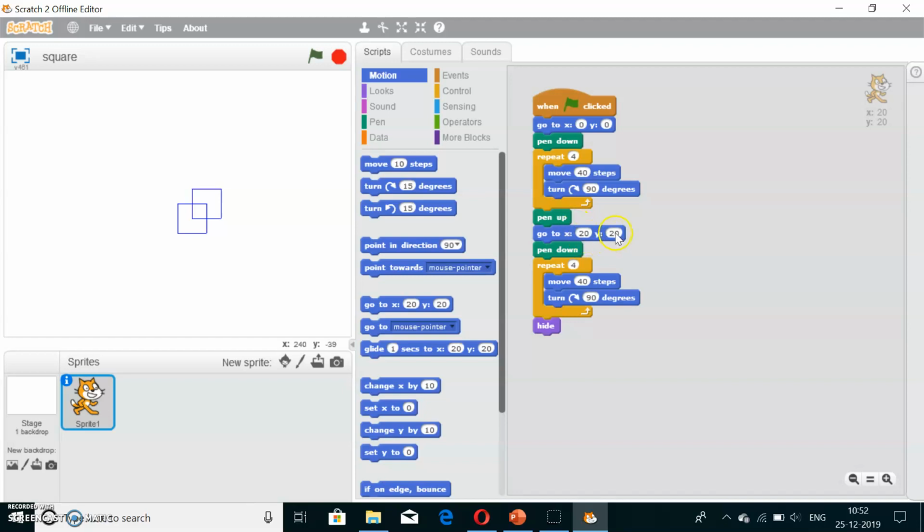And the next step starts from x 20, y 20. The 20 20 position is here. It will start moving from this position. Firstly it will go 20 steps. After it will keep the pen here, it will go 40 steps. Afterward it will rotate 90 degrees, again 90 degrees, again 90 degrees, again 90 degrees, and it will draw a circle. And after drawing both the circles, it will be hidden from the screen.